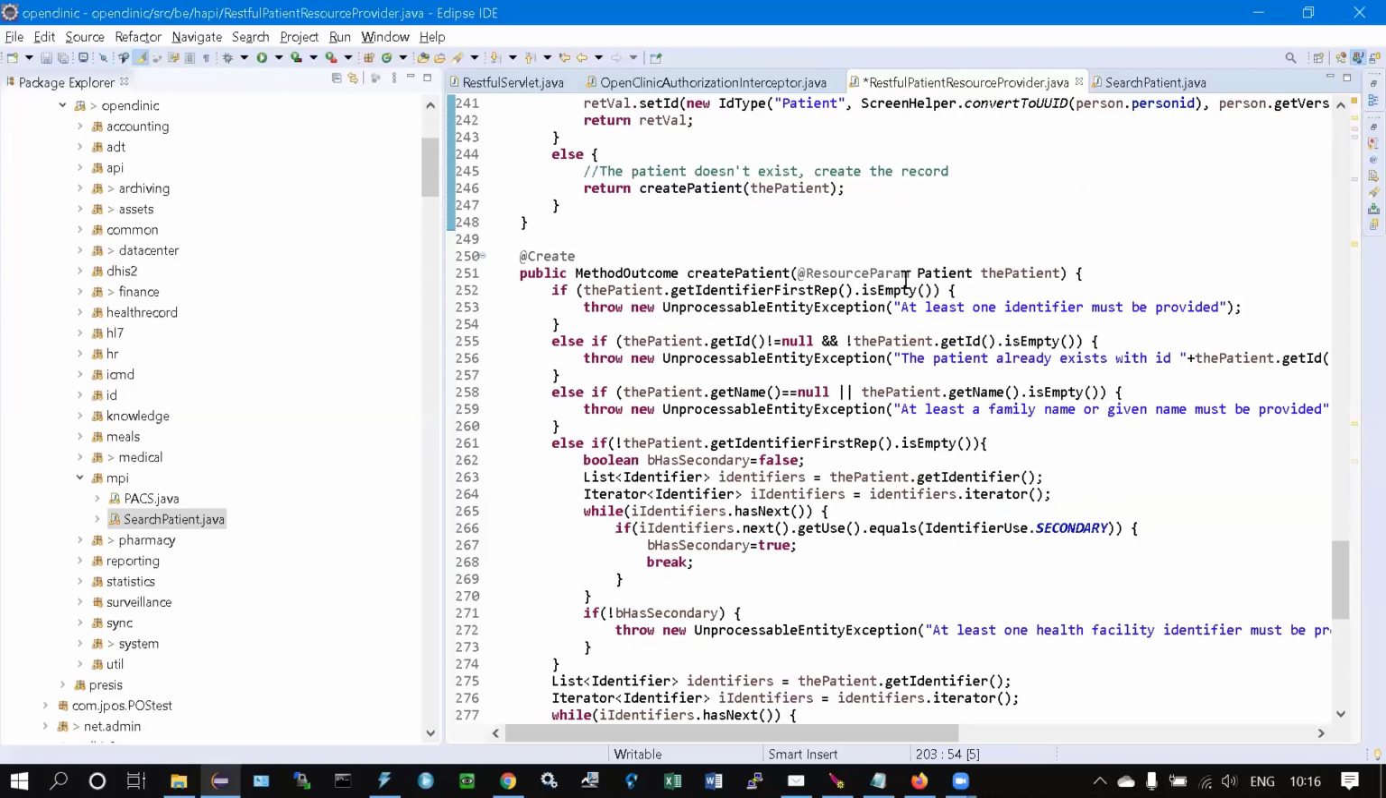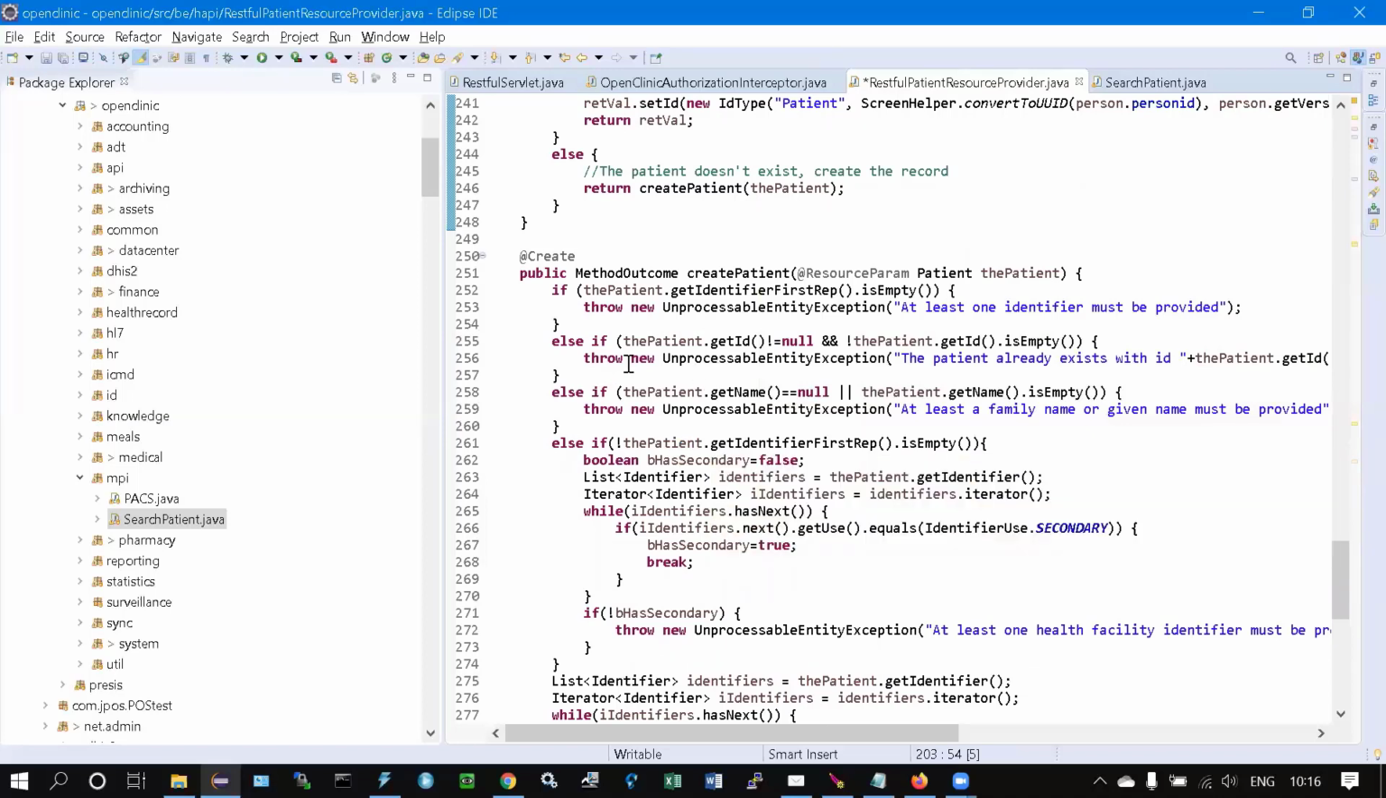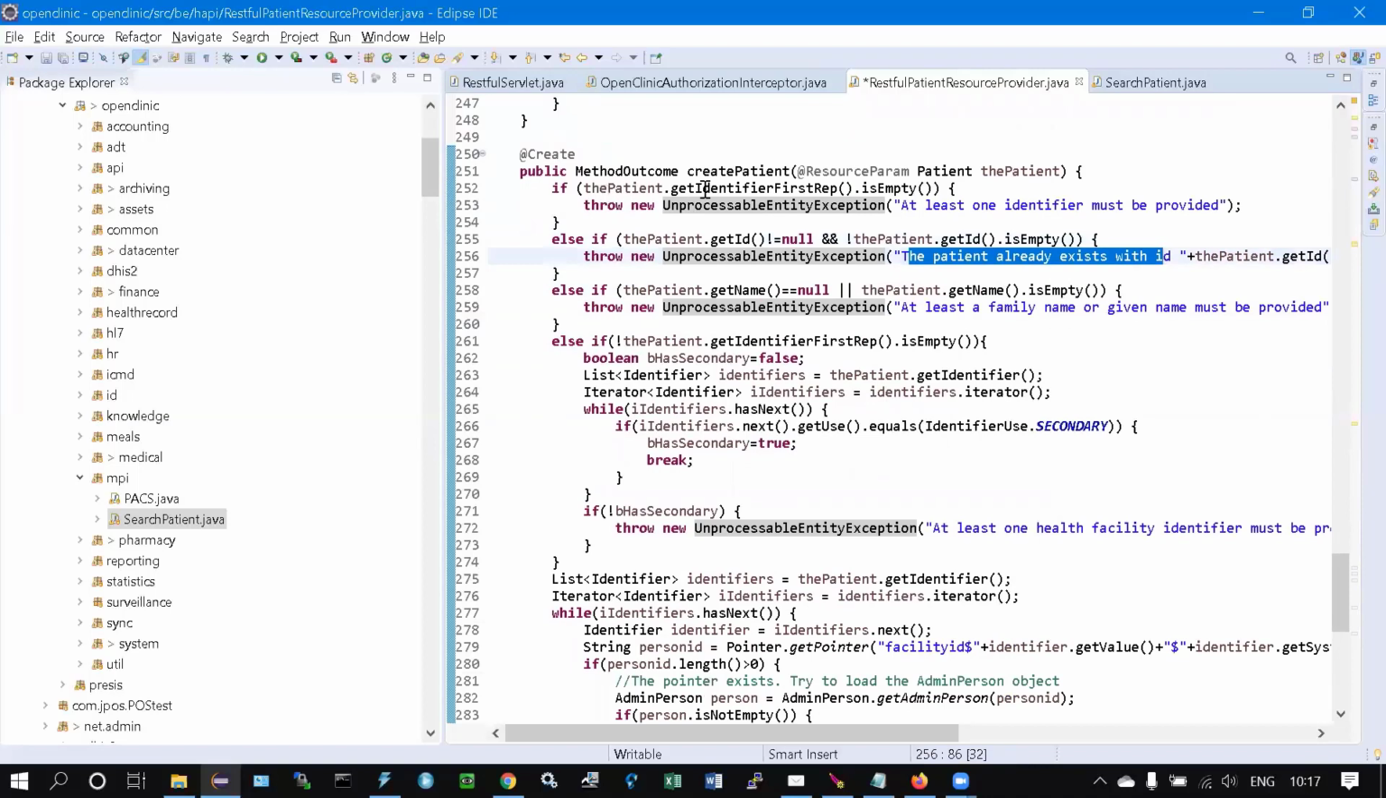Well, I should not even have to verify, but to be sure that people are not creating double entries, I still try to check if the ID of the patient object already exists or not. And if it exists, then we will send here an exception. Okay. Unprocessable entity exception, saying the patient already exists, so you cannot create it again. For instance, if no identifiers have been provided, we can generate another exception where we say at least one identifier must be provided.